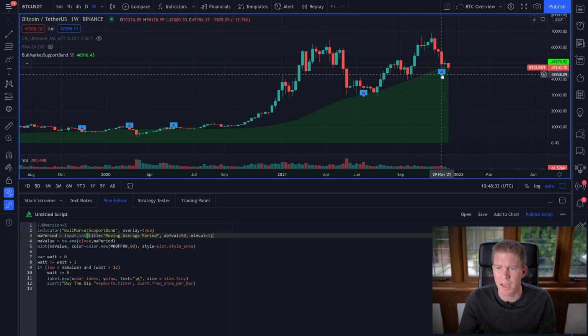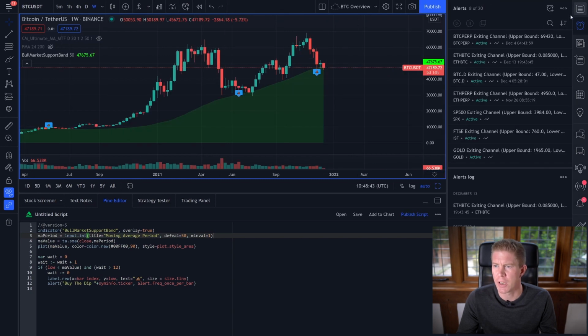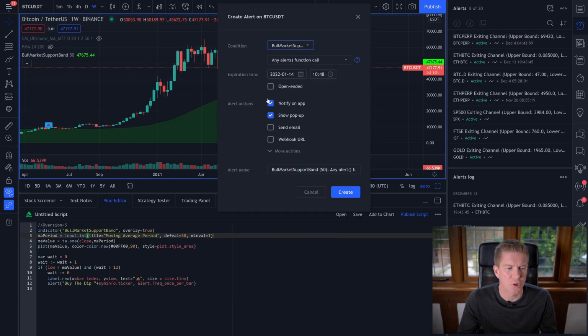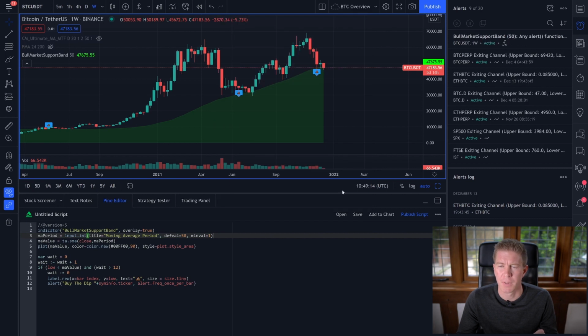You can see our labels are set here. We could change the color of those labels if we wanted to. And we've also got the option to add an alert. So if we go into the alerts tab now, and we create a new alert, if we change the condition down to bull market support band, which is the name of our indicator, we want to notify an app, that's the mobile app, so I get a notification on my phone, and also show a pop-up on the desktop. That's all fine. Don't want an email or a webhook. Let's create that alert.